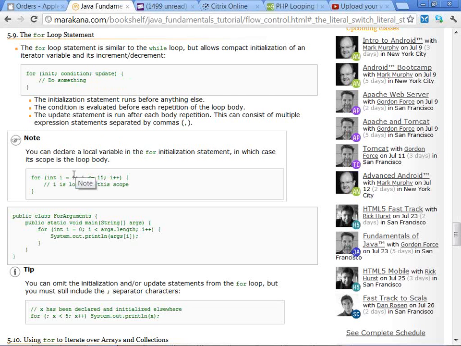Let's say you want to iterate from 1 to 10. So 1 is the initialization. You're initializing the loop counter to 1. Then you check. This initialization will happen only once. It will not happen on subsequent iterations. Only at the very first iteration it will do that. And then on every iteration it will check whether this condition is true or not.